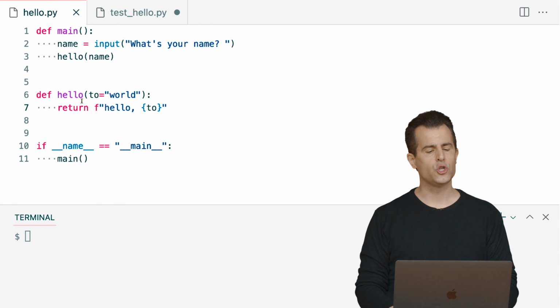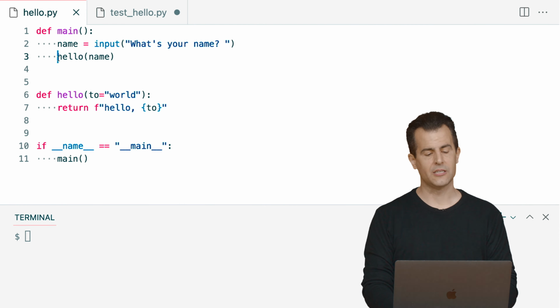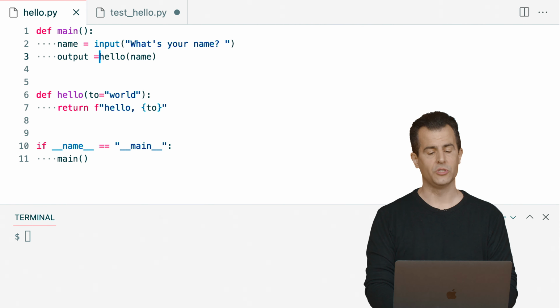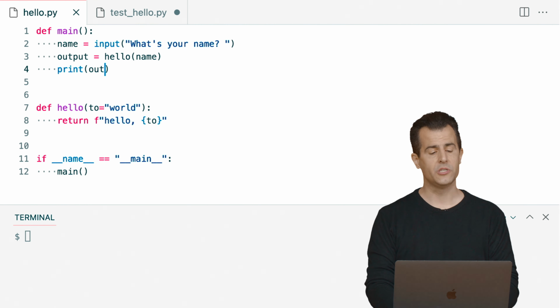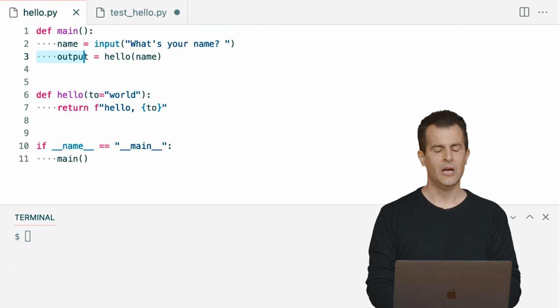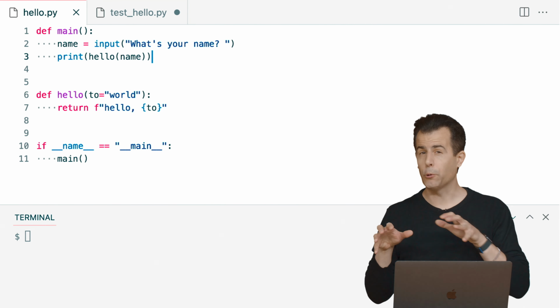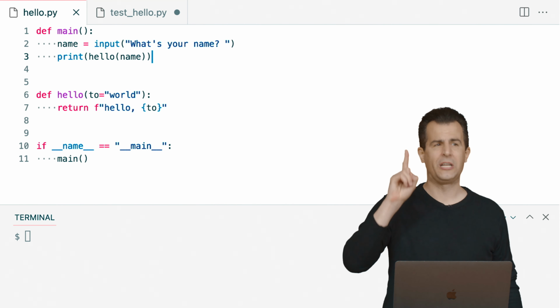So what needs to change up here? Well, I could do something like this. I could say something like output equals hello, and then print output in my main function. Or I can simplify that because I don't really need that variable. I could instead just do this. I could still call hello, but I could immediately print out the result. And this version of my hello program now is actually more testable.